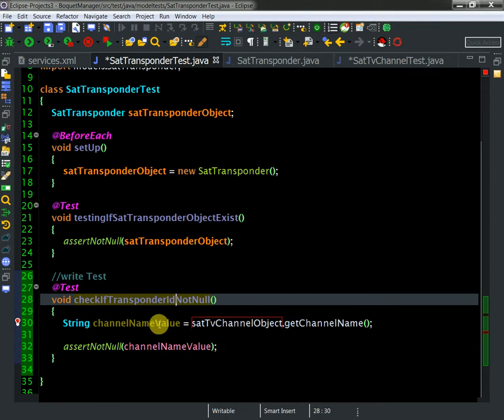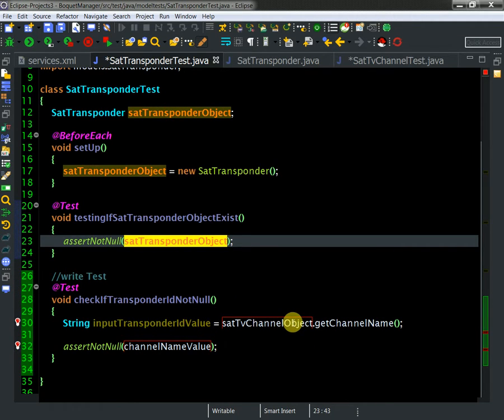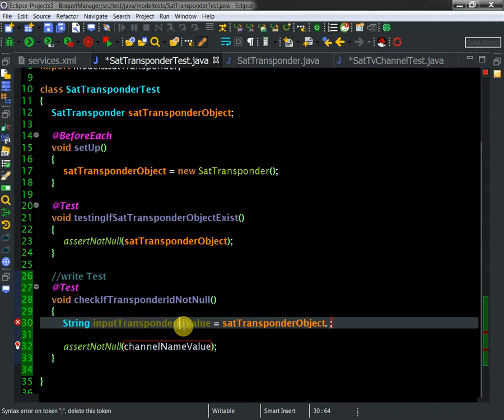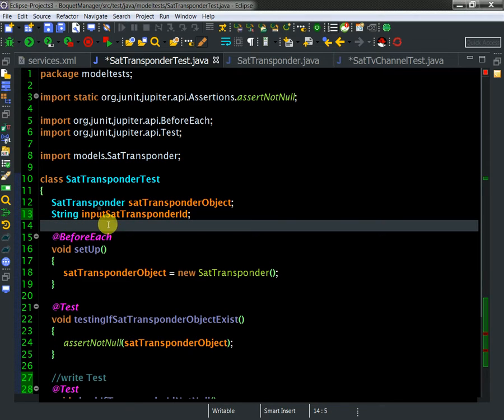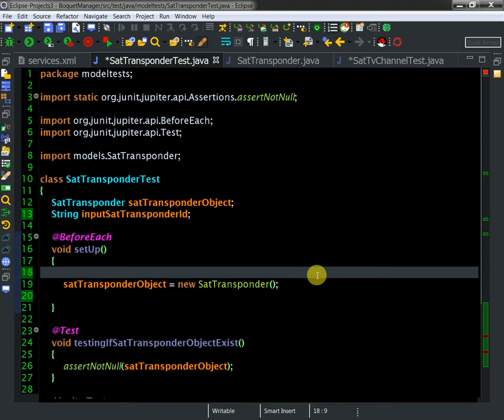So check here, I need to work with a string, set input transponder ID value. Now I'm calling this set transponder object, and now I need to get some value. So this goes like this: set transponder object, string, set input, set transponder ID, and now I need to give some value before I use my constructor.